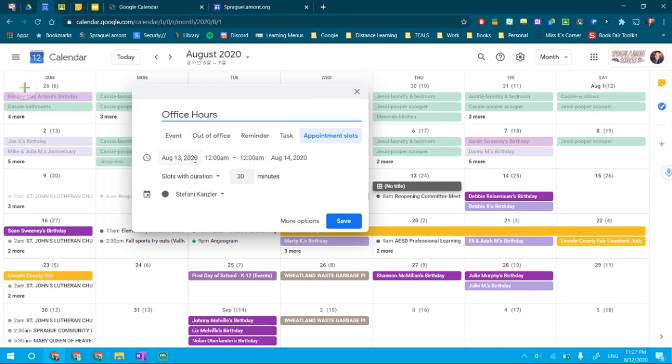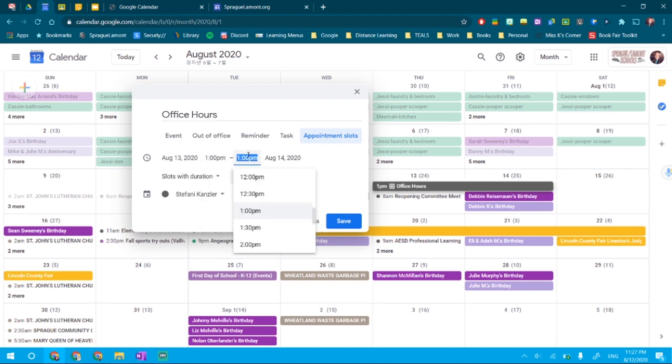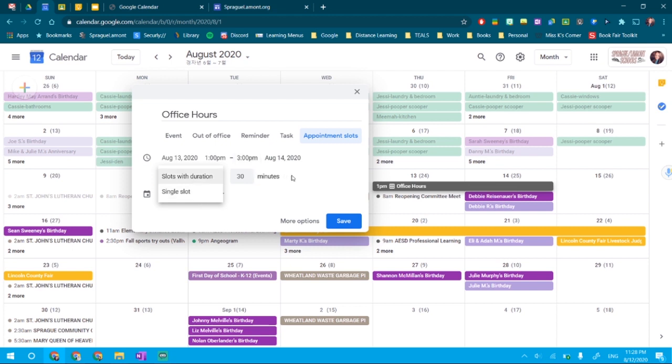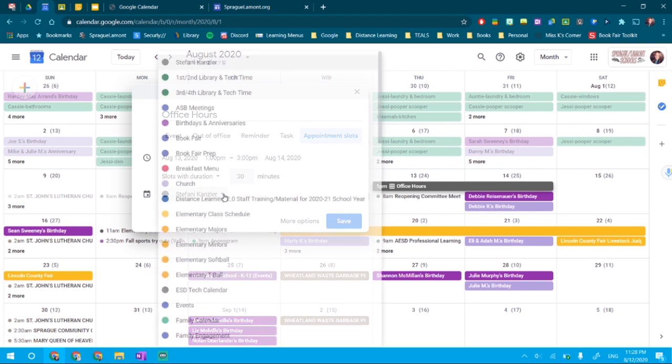And then we can set the time. Let's say I'm going to do from 1 p.m. to 3 p.m. Then you can set the slot duration, so how long you want each appointment slot to be. I generally stay at 30, but you could condense it to 15, whatever fits your purposes. You can also turn it into one giant slot. Then you are going to want to select the calendar.